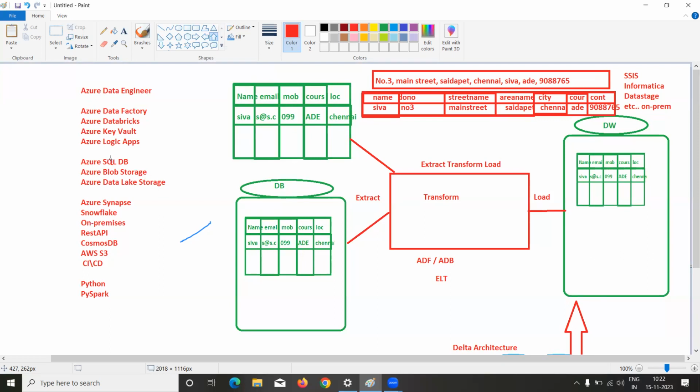For data storage, we are going to learn database, blob storage, and data lake storage. And how we connect to external storages. For that purpose, we are going to check connections with Synapse, Snowflake, on-premises, REST API, Cosmos DB, and AWS. And for deployment, we are going to learn CI/CD deployment.